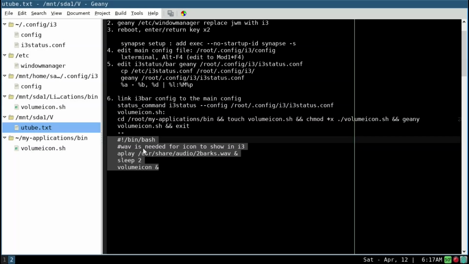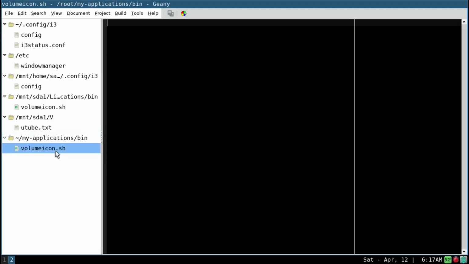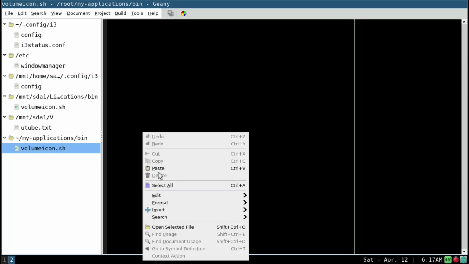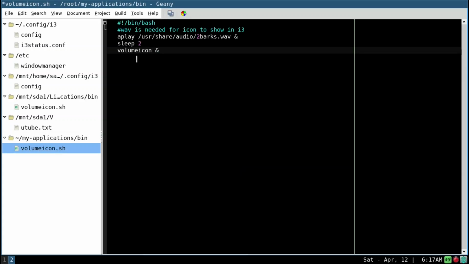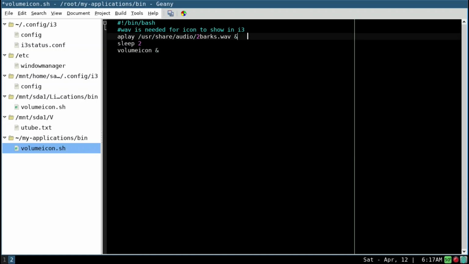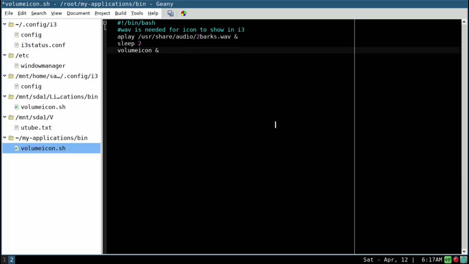Now, a little script needs to be put in here, so I'm just going to make a copy of it, and then we're going to go to volume.icon.sh and paste it. So we'll take a brief look. The wave file, the little two barks, is in all the Puppy Linux, and it's really needed because there's a minor bug in that the volume icon will not show properly without it. So this is what is needed. That's why we need the volume.icon.sh, and then we're going to close.